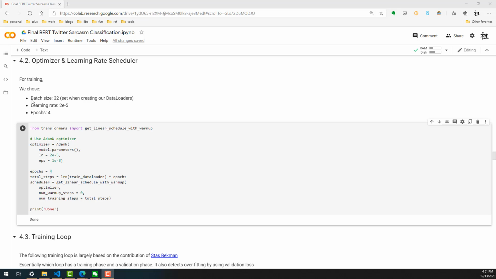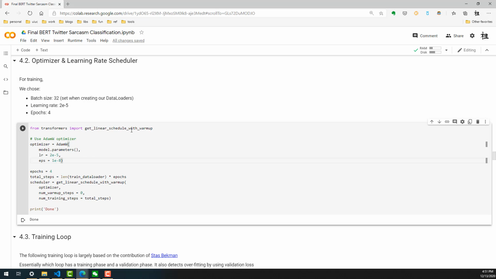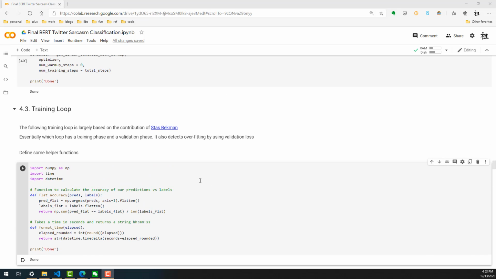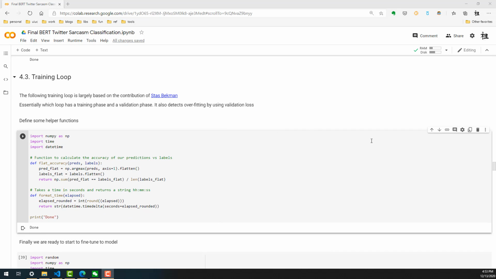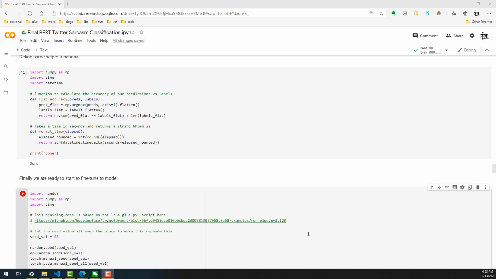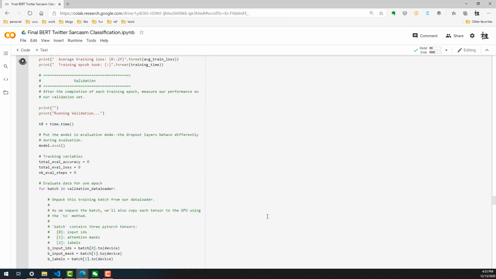Here we are setting up the optimizer for the training. These are the parameters we use in this case. We also tried other sets of parameters, but so far these are the best ones. The following training loop is largely based on a community contribution. It essentially has two phases, the training phase and the validation phase, and we can detect overfitting by looking at the validation loss. Since this code is pretty well commented, I won't get into the details. I will just run it and show you the output.